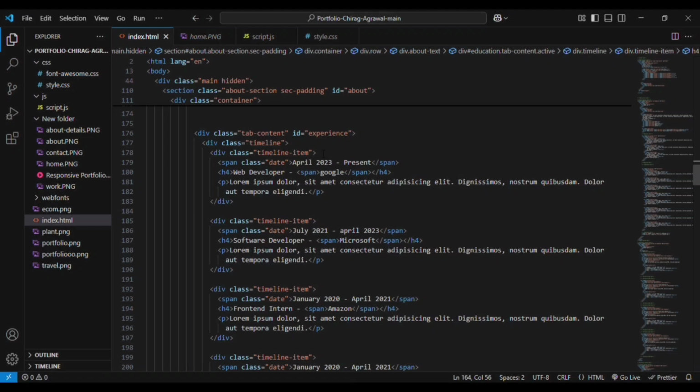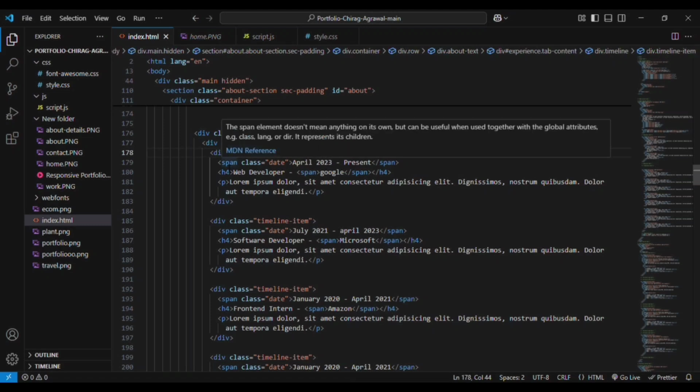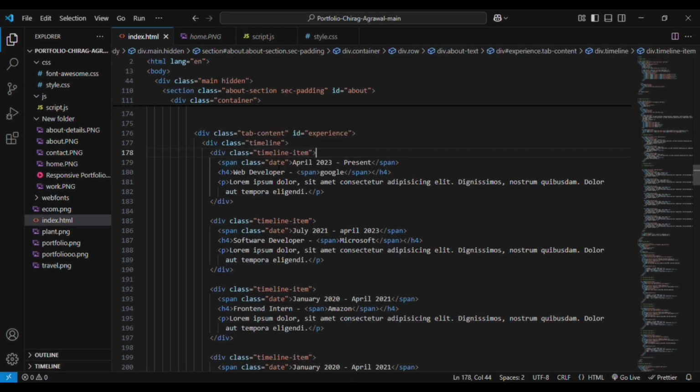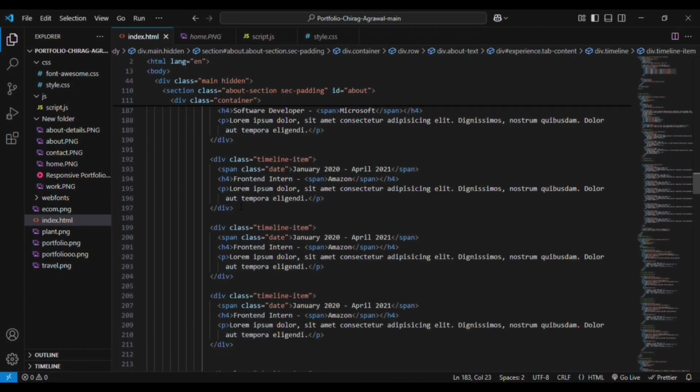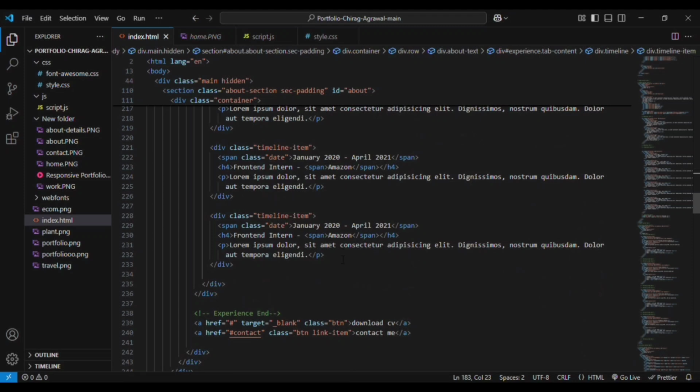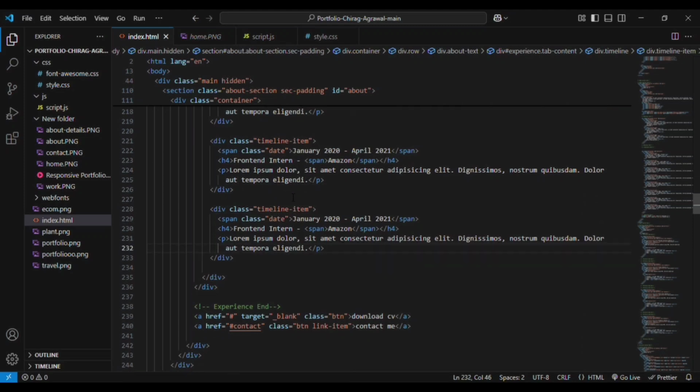Here also we are using a div, that is a timeline item. Inside that we have a span element for adding the date, an h4 element for adding the data like web developer, and a paragraph tag. Then this same timeline item div is copied again several times. As many times as you want to add, you can add. Then we have the experience end.